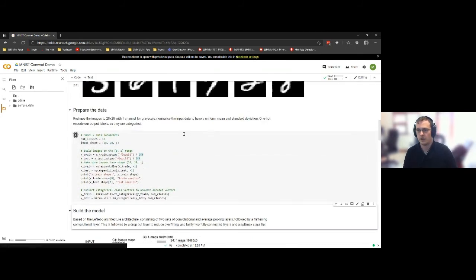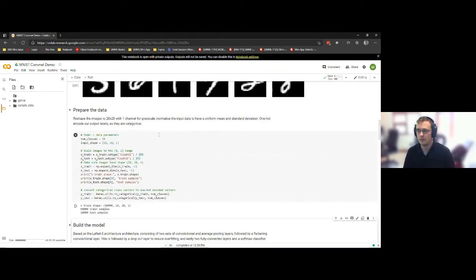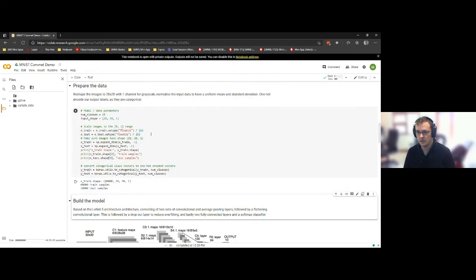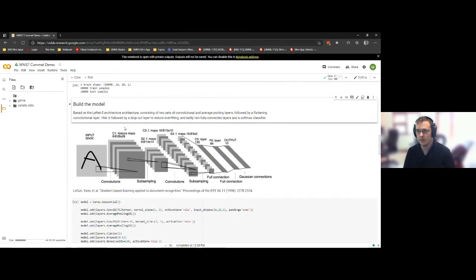We then prepare the data by normalizing it, which just makes it easier for the network to learn, and also do the one-hot encoding that I mentioned earlier. We then build our model using Keras.